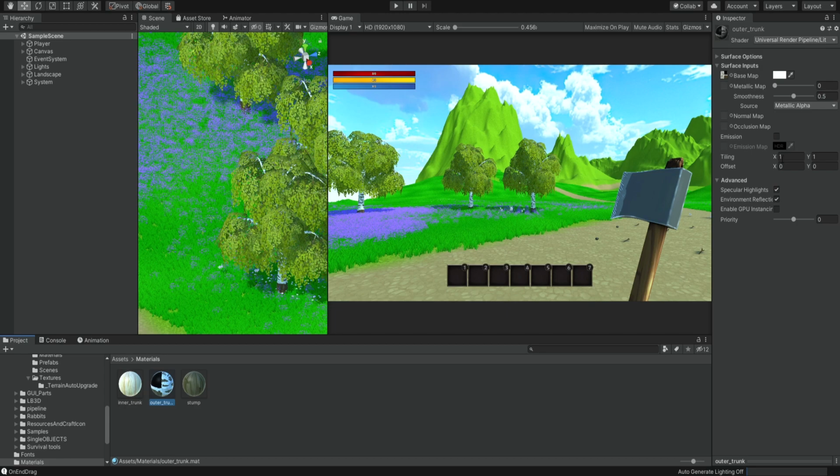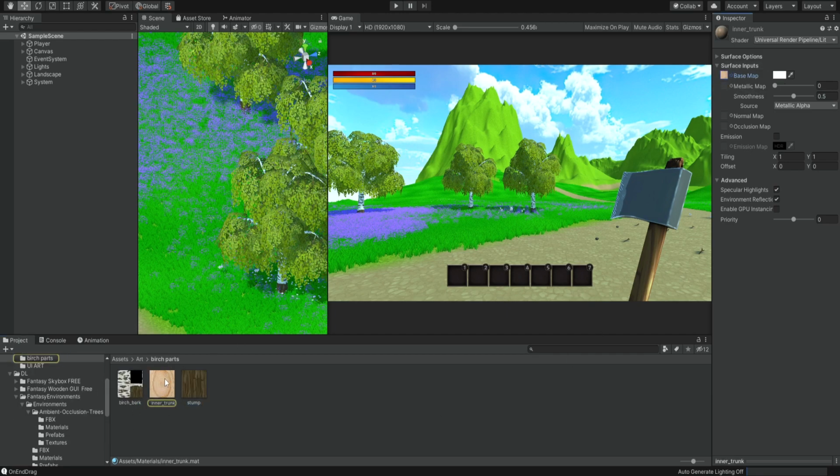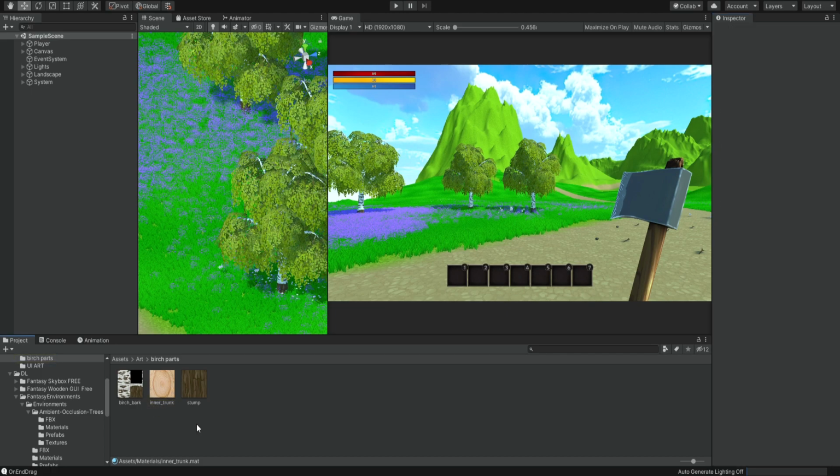Only when we're going to apply them on our actual logs, we're going to be able to change the tiling a bit, okay? But for now, this is what we do. We simply created three materials and we apply these textures to them, okay? And if you really want me to, I can provide a link to this inner trunk texture, okay? But you can find it in Google, it's not a problem.